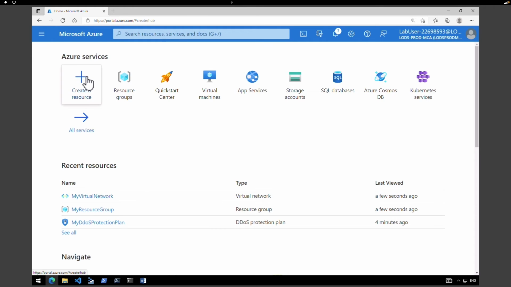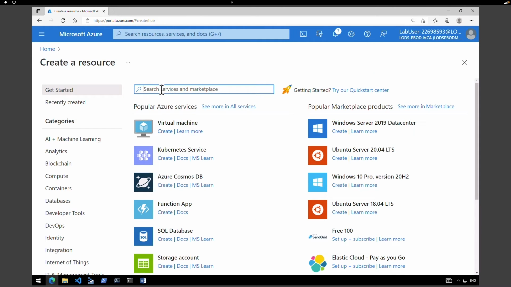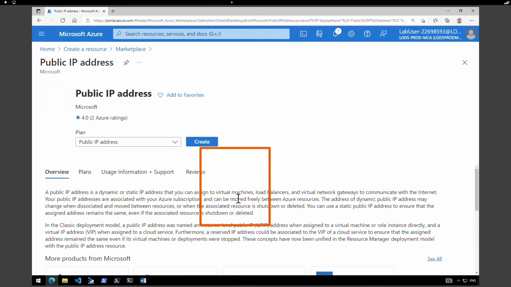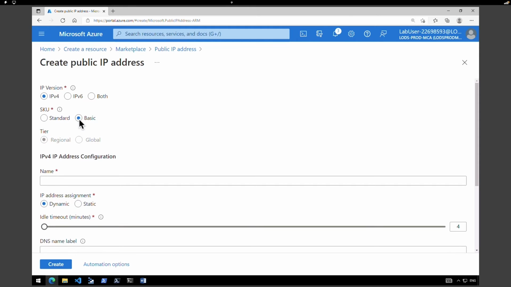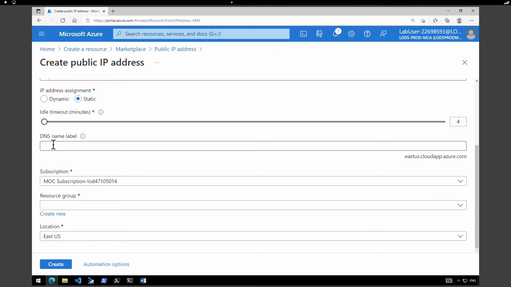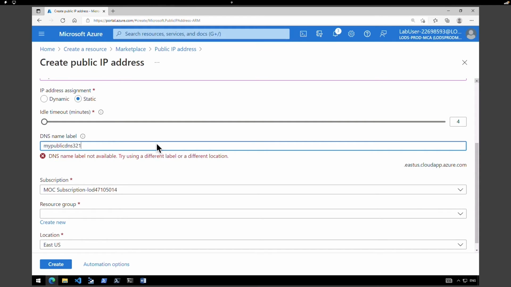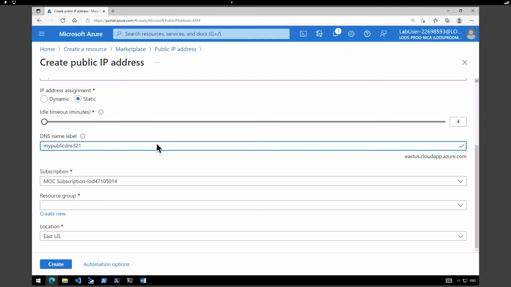So first go to create a resource and type in public IP and hit enter. And select public IP address Microsoft and click on create. So under IP version, make sure you choose IPv4. SKU instead of standard, we are changing it to basic. Tier is irrelevant. Under name, give a name for your public IP address. So I'm going to give it my public IP address. Under IP address assignment, make sure you select static. Scroll down and under DNS name label, I'm going to call it my public DNS 321.